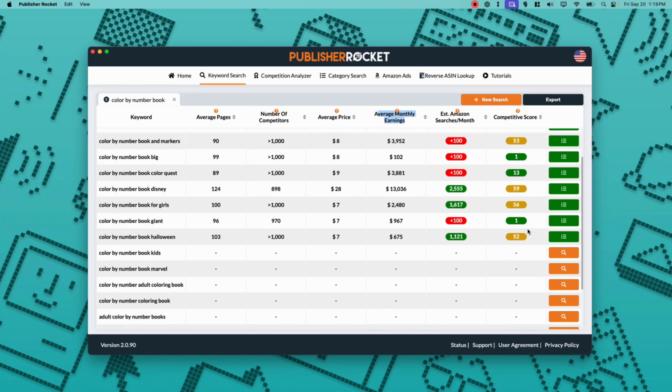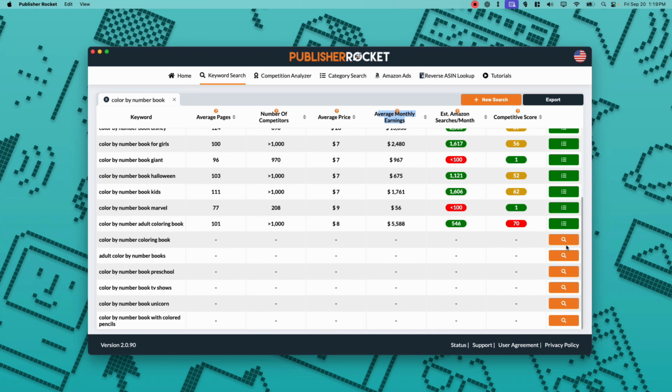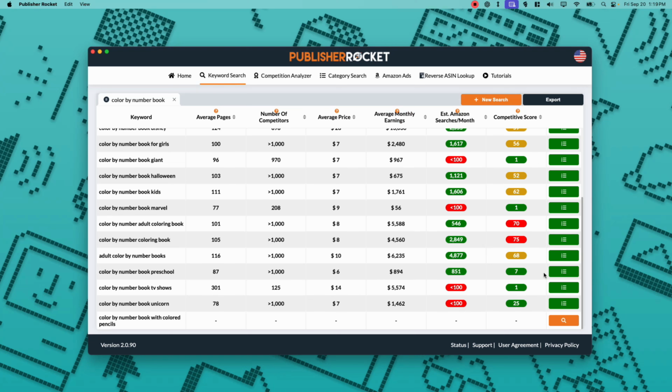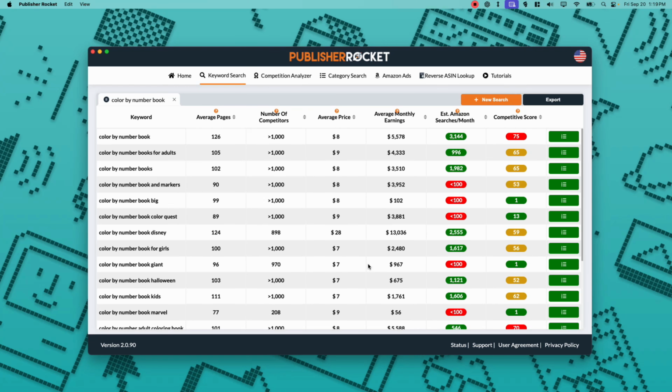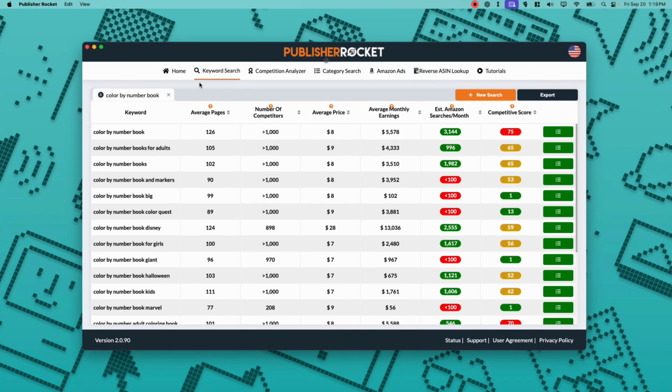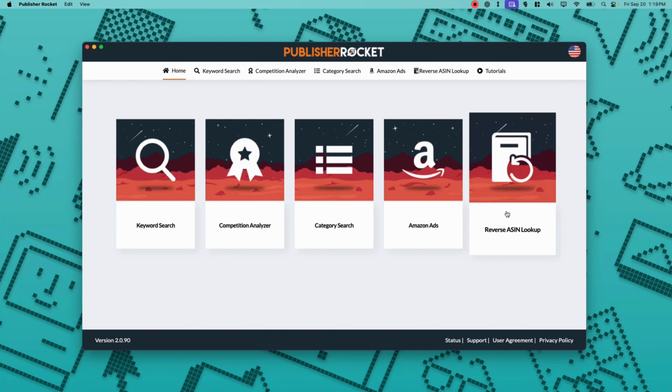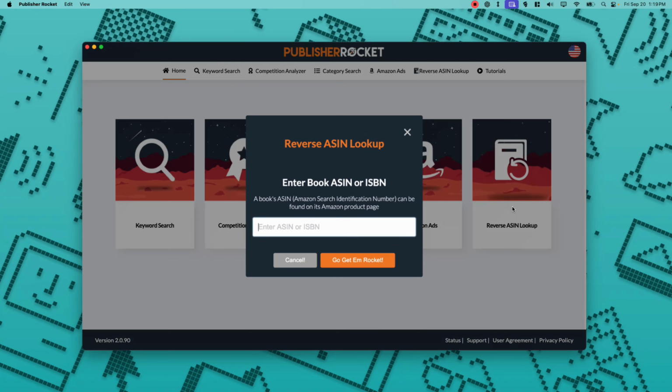But the problem is this can also take some time to go through all this, and you might not even find all of the keywords that you're hoping to find when it comes to your specific keyword and niche. But now there is a new tool for Publisher Rocket, which is actually this reverse ASIN lookup. Now, if you click here, what you can do is you can enter the ASIN or the ISBN of a book that you want to look up.